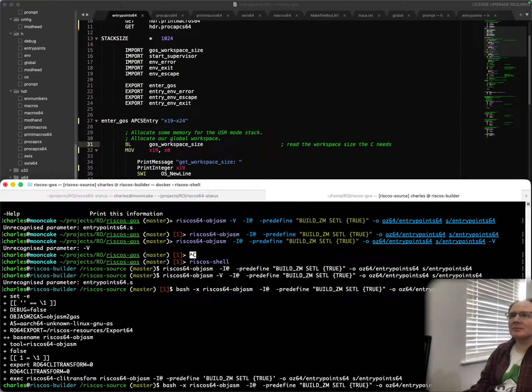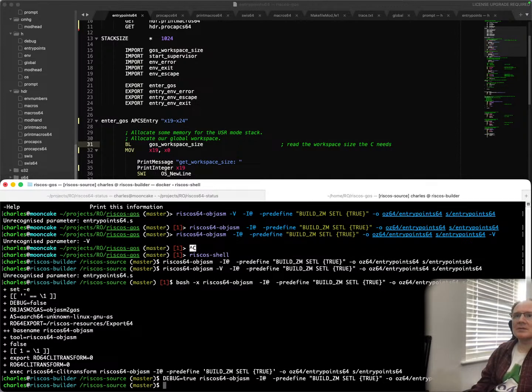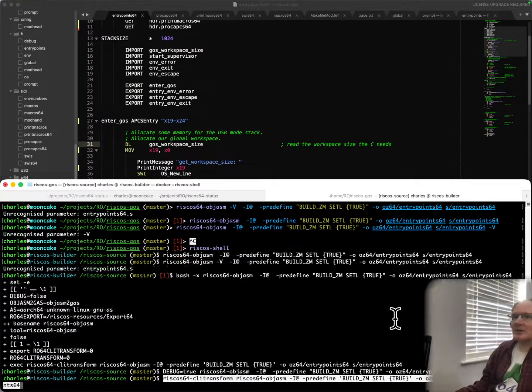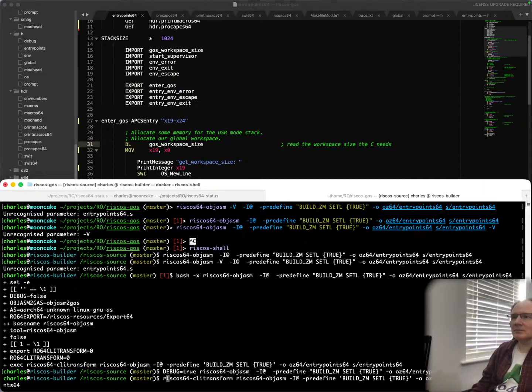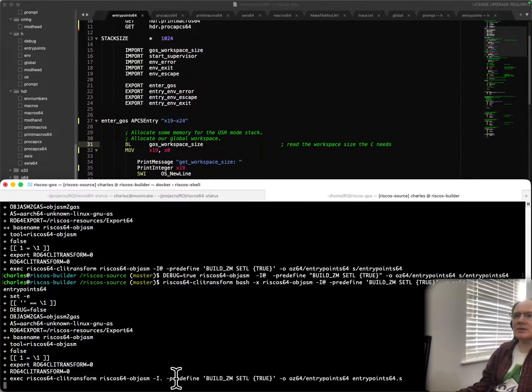Do I need to just do debug equals true? Is that all I need? Let's try this one. Oops. I've forgotten how you do it. There's definitely a switch you set. Confused now.